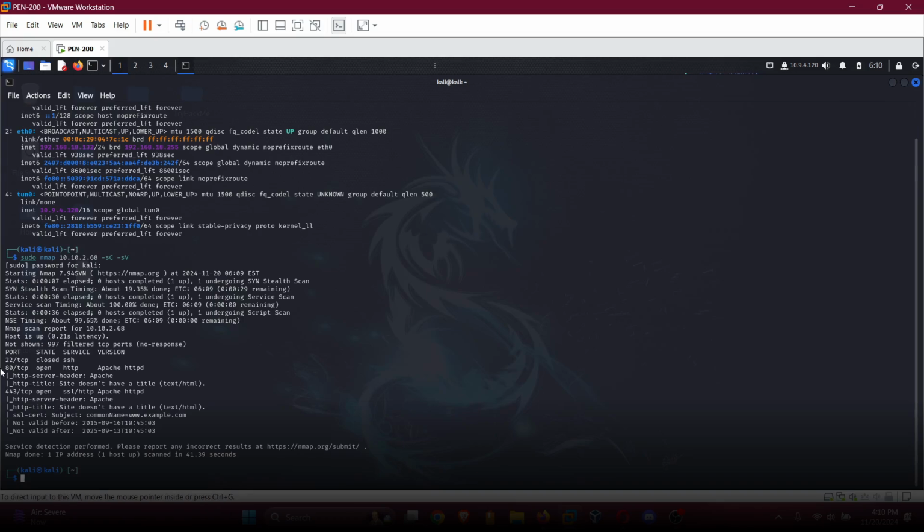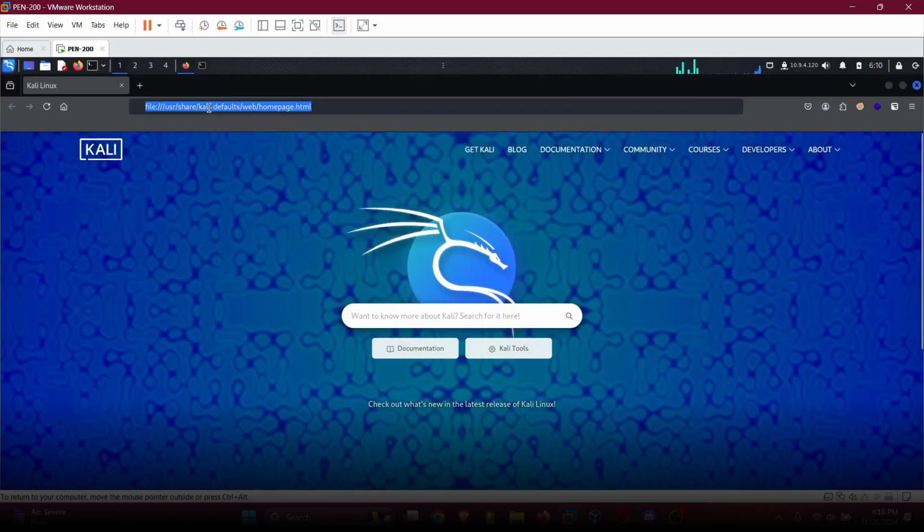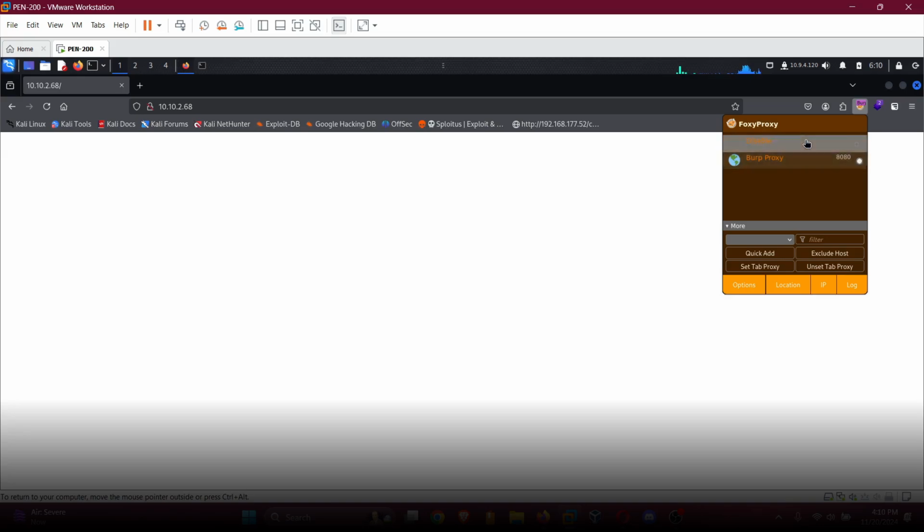Great. So we have a web server and we have port 22, which is closed. So let's check out the web server first. Oh, I should turn this off for. Alright, now it should show.